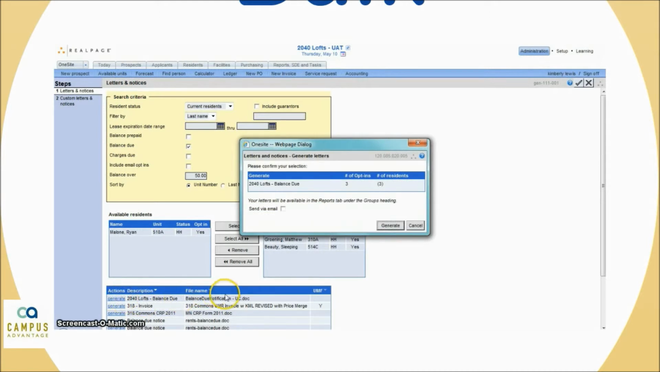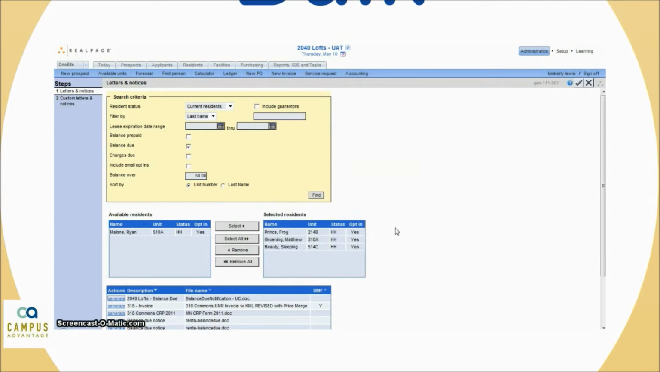By clicking generate, a new window will appear and we will have to click send via email for the email to be sent. Otherwise, it'll just generate a letter. And then click generate. Just like that, it'll send an email to all of these residents our balance due notice.